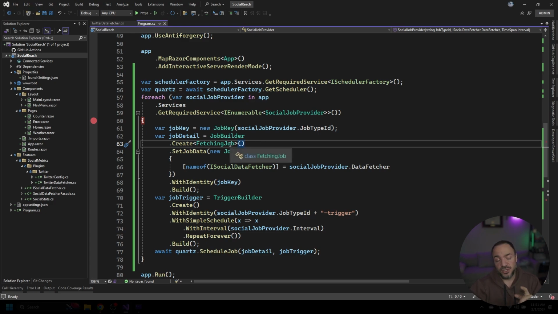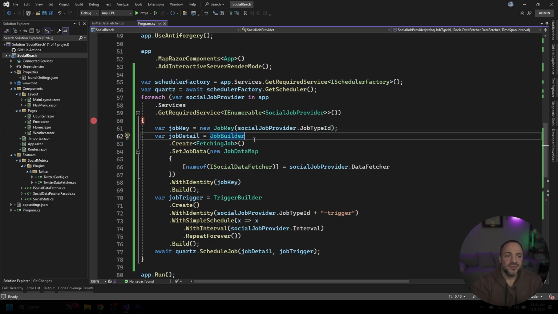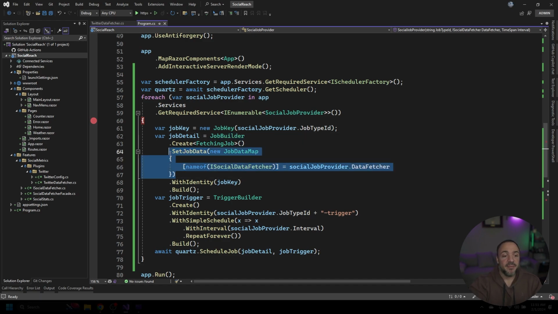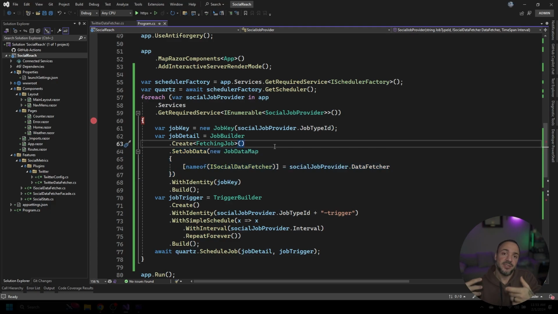And I'm going to show in just a moment how I had to alter this fetching job because we can't pass in the data fetcher through the constructor anymore. And that's because we can't provide parameters from specific places on the constructor this way. But what we do have access to is this job data map. And this job data map is effectively like mapping parameters into the job. It's just that they're not through the constructor. So it feels a little bit clunky to me.